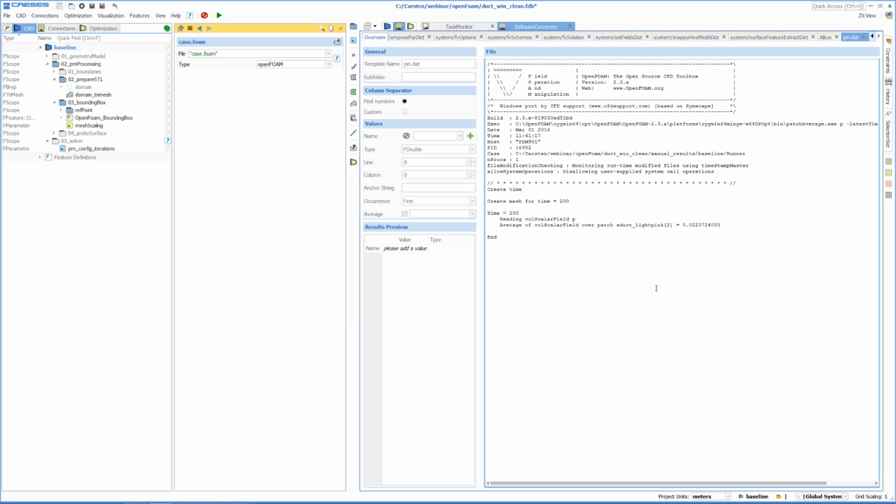Double click on this, and you will see the input of this file. Now I want to specify that this value here, my pressure drop, is a parameter in CAESES. Therefore I click the plus button here, and call this pInlet.